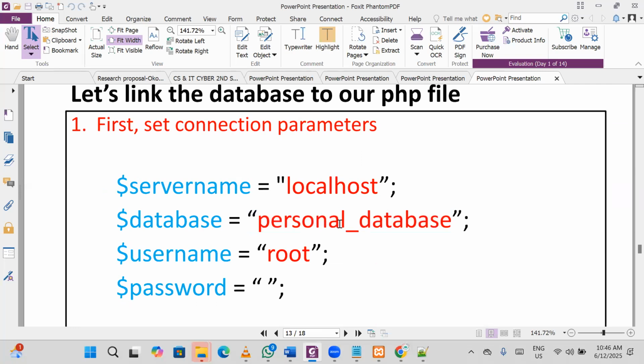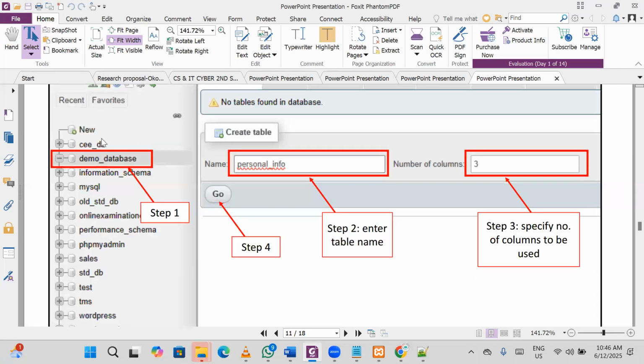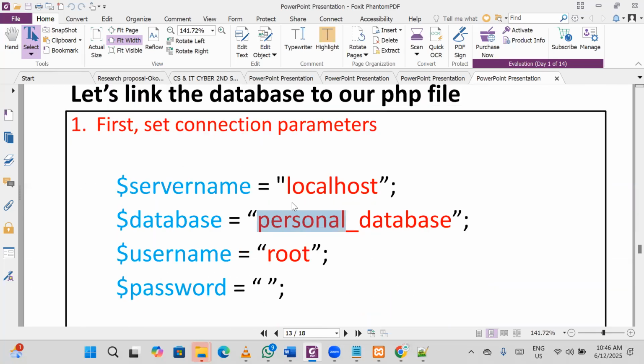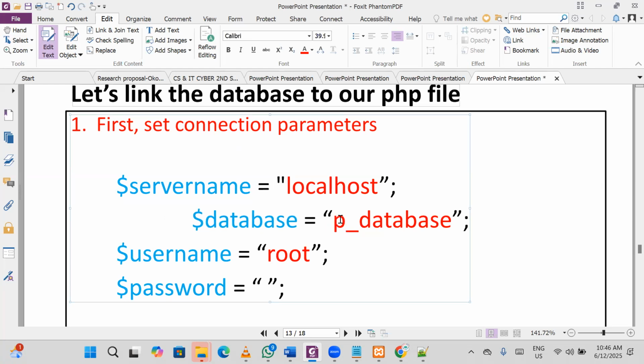I don't know why I used personal database here. It's supposed to be demo database. So the name of the database you used here, all these are databases. What we use here is demo database. So you are supposed to go and look for it. So you type in demo database instead of personal database. Let me edit it. We have demo database.